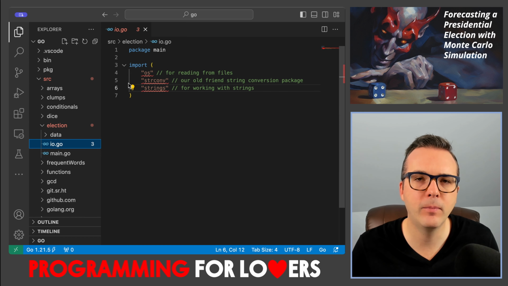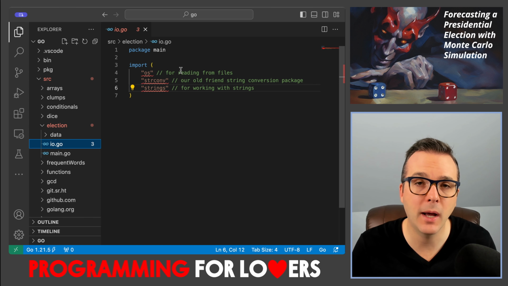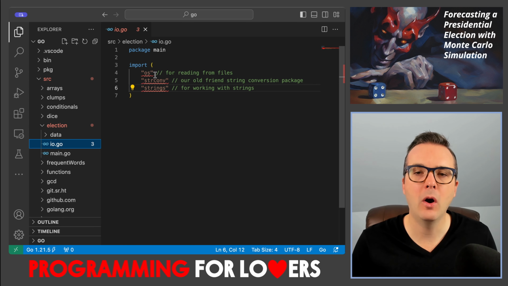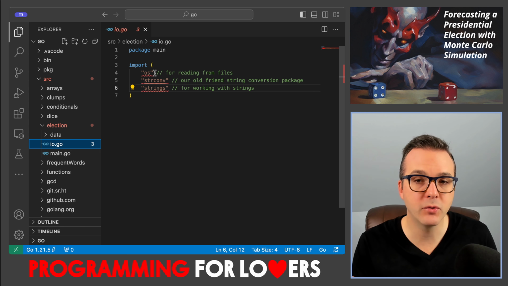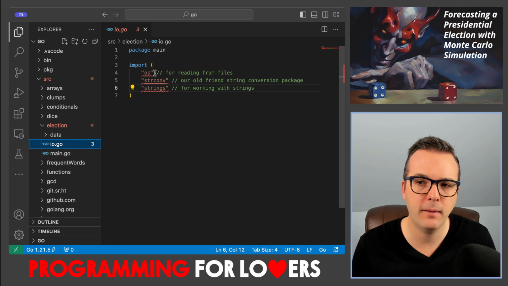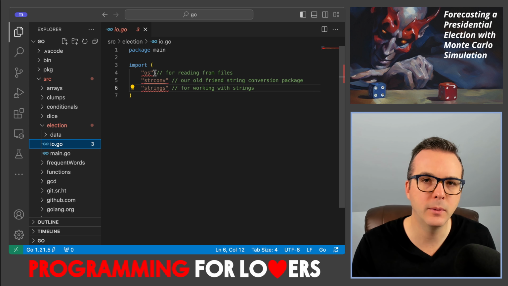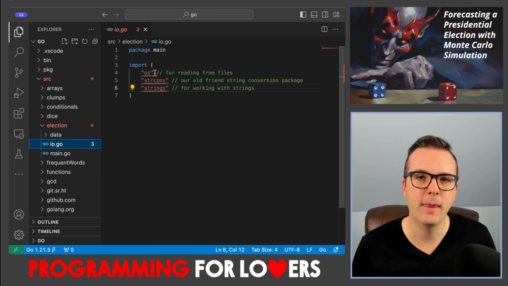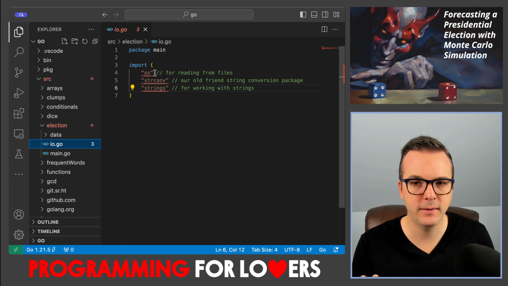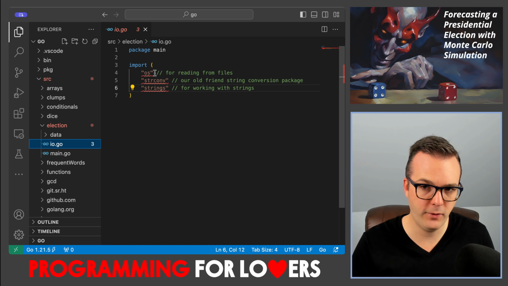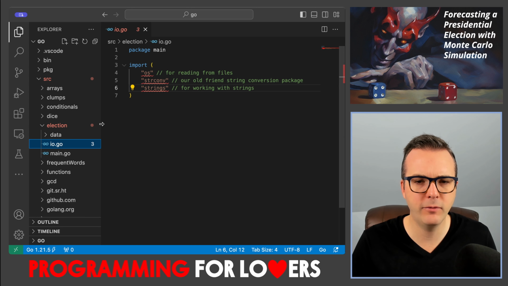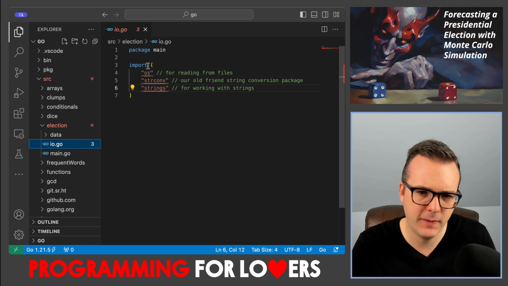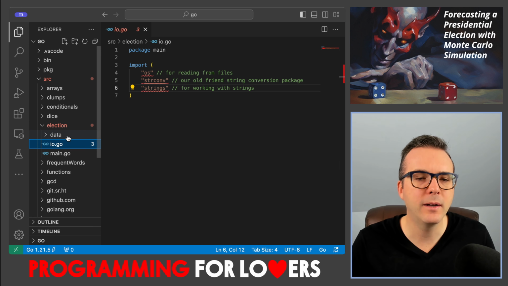Currently, we have three packages that I have present in that io.go file. You have an OS package import that's going to help us read from files since we're going to be reading in data. We've got our old friend strconv for converting strings to integers or floats and vice versa. And then we've got a strings package that's going to have some built-in functions for working with strings. And VS Code's a little angry at me because I'm not using any of these packages yet. But I will as soon as I take a look at our data folder.